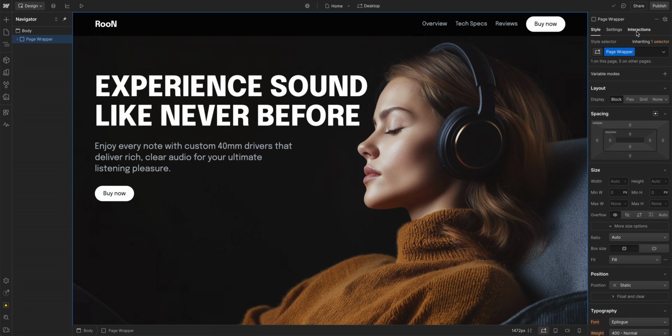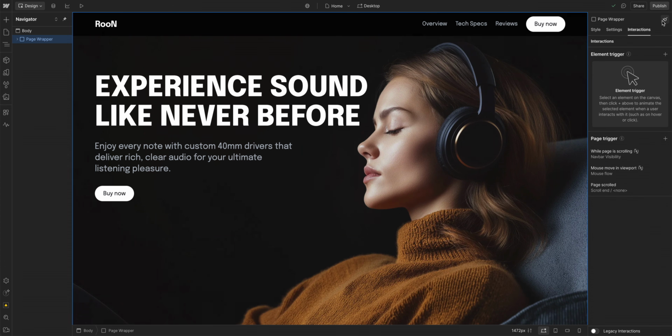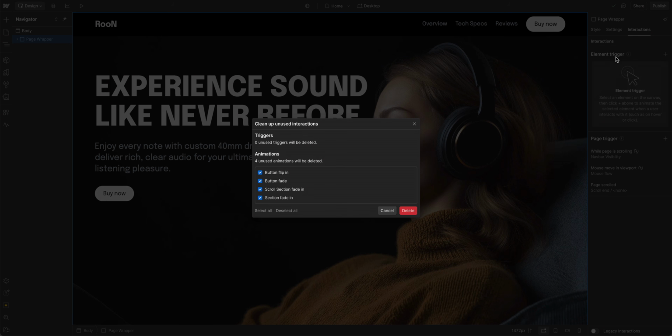Now, just like cleaning up unused classes, we can also clean up unused interactions. So we'll just come over here to the Interactions panel, click on the broom icon. It identifies any interactions that have not been used on the site.